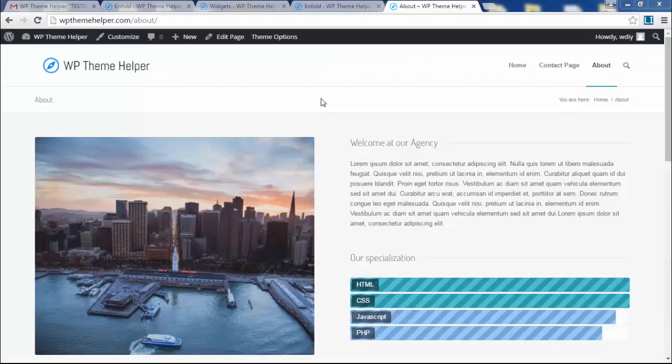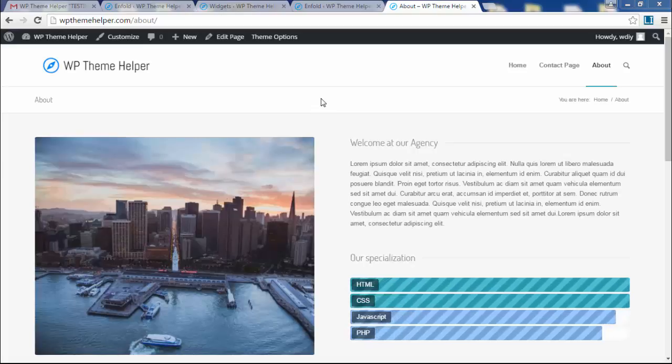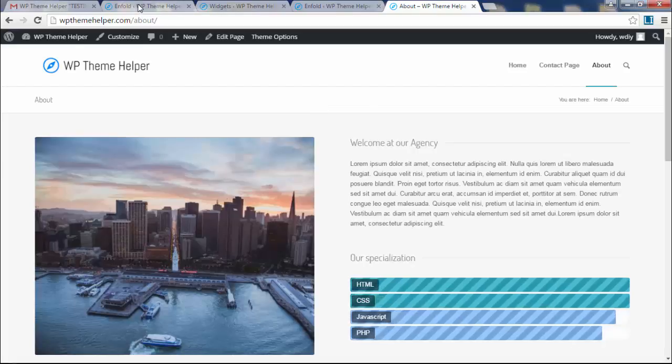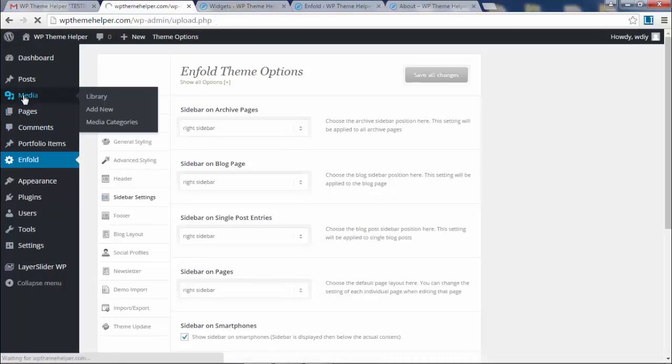Okay, so the next page we need to create is a blog page, and we need to create a bunch of blog posts and display them on that one page. So let's go ahead and do that. But before we do that, I need to import the images that I'm going to be using in my blog posts.